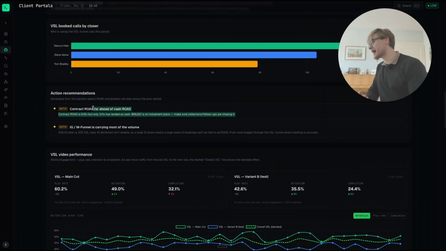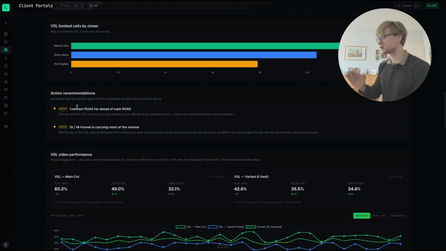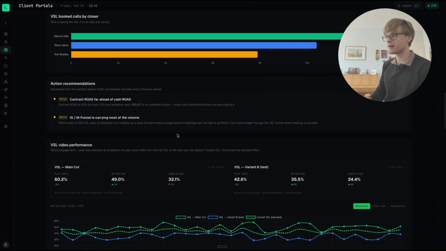Then it gives me action items. It says, okay, contract rows is far ahead of your cash rows. So I know, for example, as I said before, we got to collect more remainders. What it could have added there is as well, focus on closing more cash up front, focus on PIFs, get your sales team a training that makes them actually focus on PIFs and not only go with payment plans, or incentivize PIFs, right, with some other deliverables.